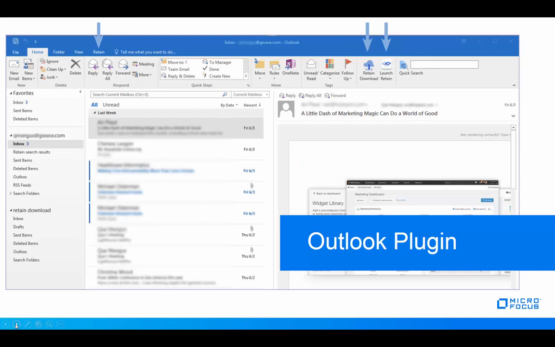So for those on Exchange and Office 365, there's an Outlook plugin. It's great because your users don't have to go out to the web to access Retain. They can go right from Outlook. We're making it as easy as possible for them to access their archive. All they have to do is hit Retain. It's going to pull up the ability to see all their archived messages directly from Outlook. They can do the search functionality as well.